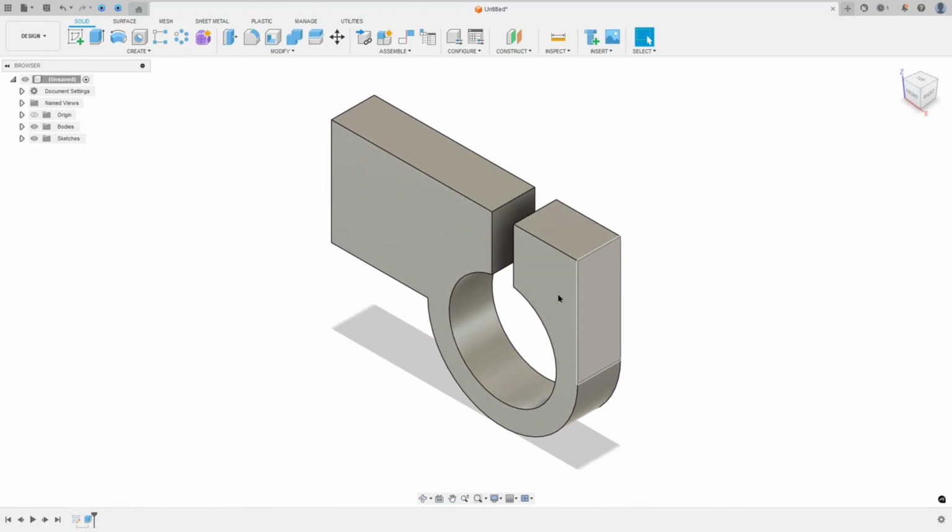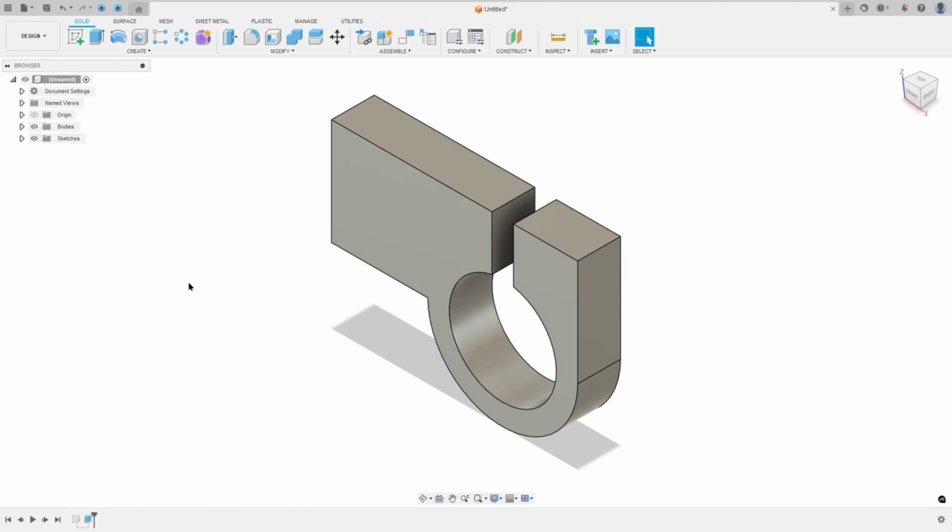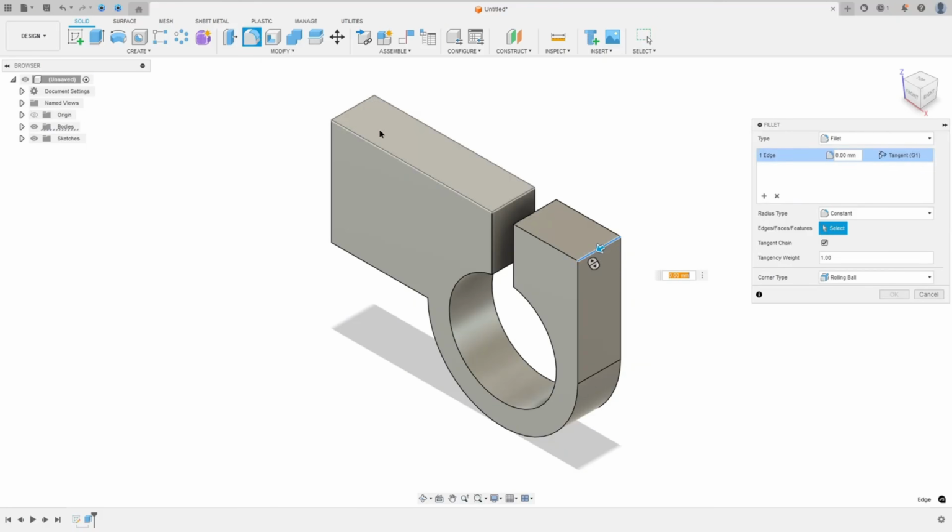Okay. Now we'll make the fillets on this edge here and on this edge. The fillet here is 7 millimeters of radius, and on this edge here, the fillet is 10 millimeters of radius. So go to modify, select the fillet, select this edge and this edge here. The fillet here is 7 millimeters.